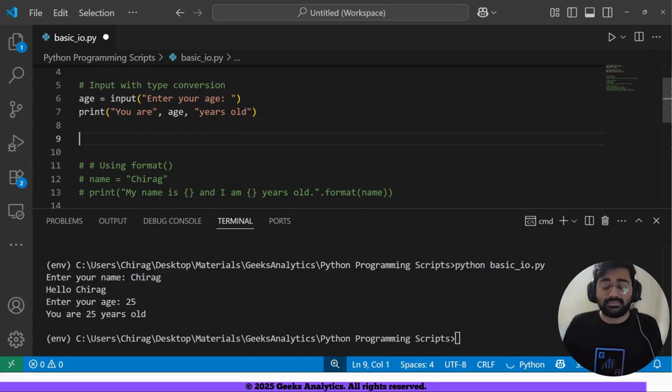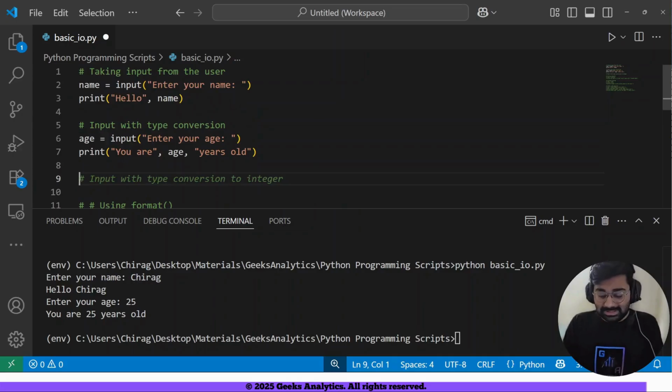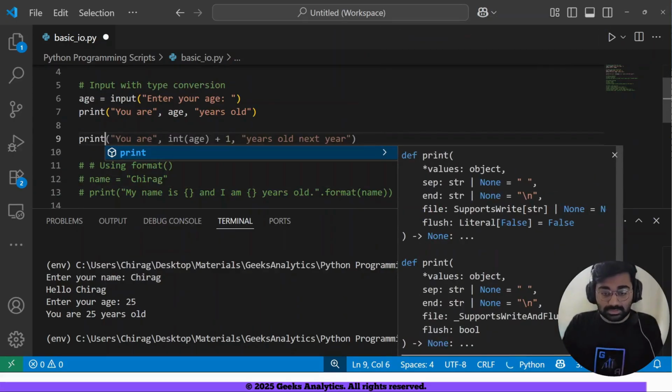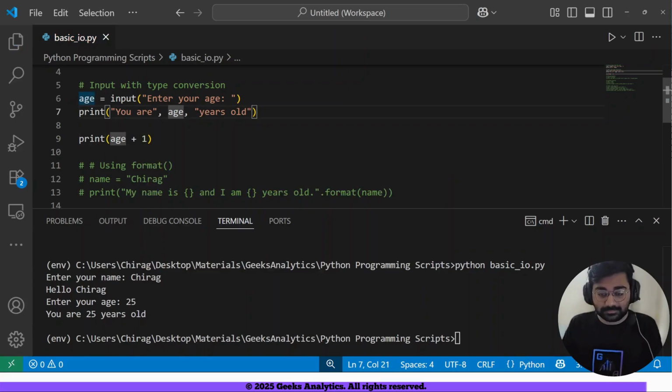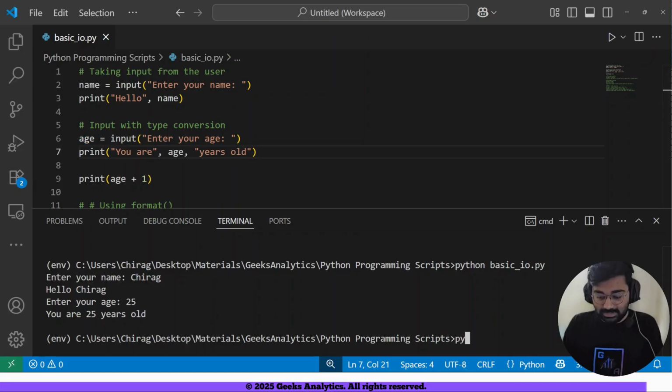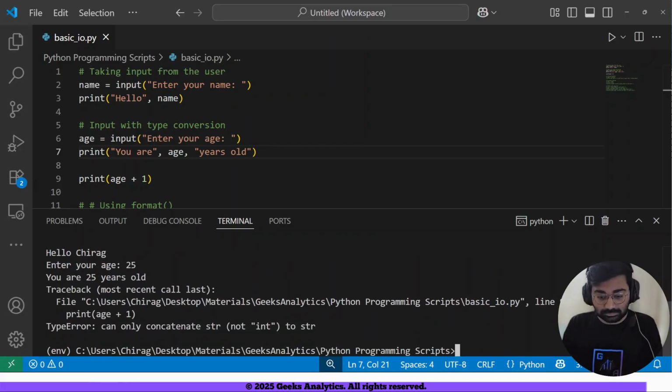Now, the issue here with respect to input would be, let's say, I want to do something like age plus 1. If I rerun this script, this throws me an error: type error, can only concatenate string, not int, to string. That means we cannot add a number to a string variable, because that's obvious. A piece of text cannot be added with an integer value.